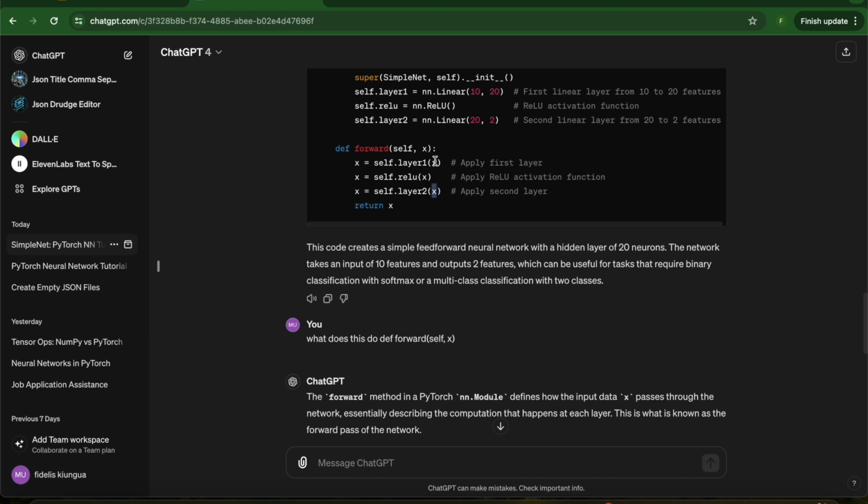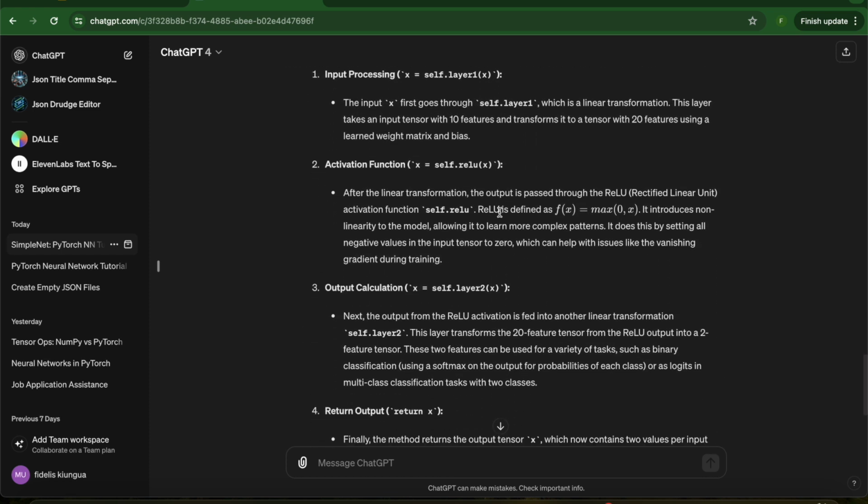So we are taking the output from here and passing it through the ReLU activation. Then we are taking the output from the ReLU activation and passing it in to layer 2. So it's very important. That's why we have x, x, x, x here. Just that helps clarify a little bit.